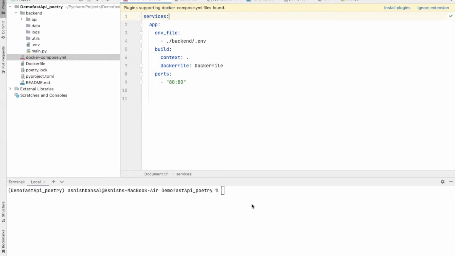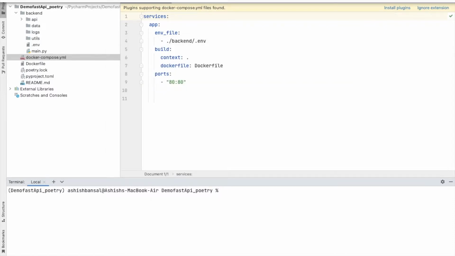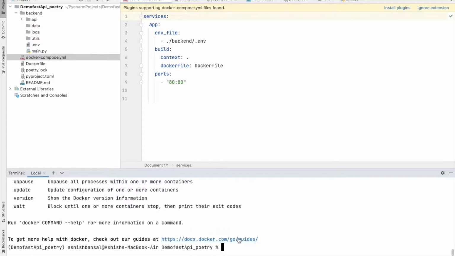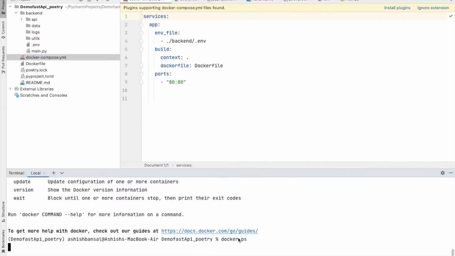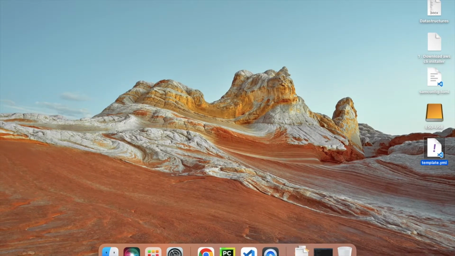So let's just check whether our project is running fine on our Docker or not, right? For that I need to start my Docker. My Docker is not running, and if I try to see the Docker, it will give me an error that Docker is not currently in use or something like that. So I could say docker ps, right? Error response from daemon. The connection is refused because my Docker is not started. So I have initialized it, and it is starting now, right?